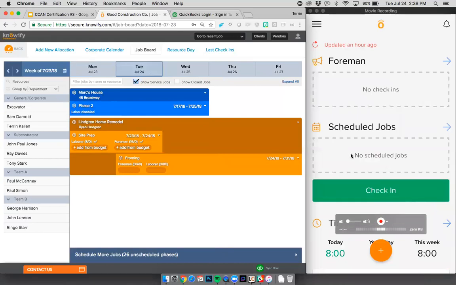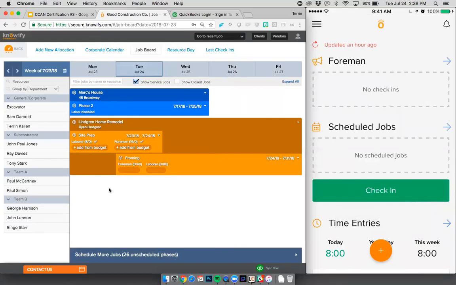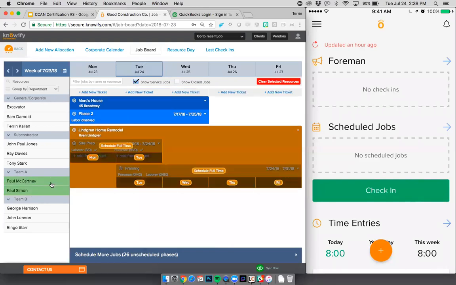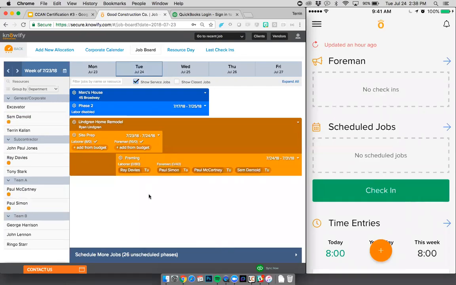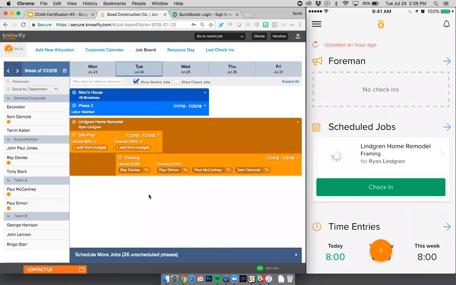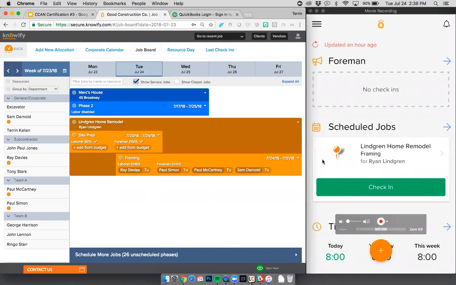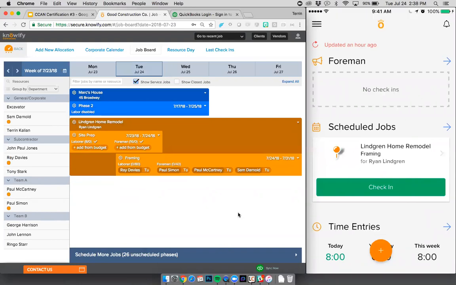So this is Knowify's mobile app, and right now I have no one scheduled. I have this user as Paul Simon, if I'm not mistaken. So I'm going to grab him from the job board with Paul, and we'll grab our new guy, Sam, and we'll grab Ray. And to add them to the schedule, today is Tuesday, so I'll say add them to framing schedule. And this will automatically pop up as something they're scheduled to work on. So you see, I didn't really have to click anything. This just showed up.